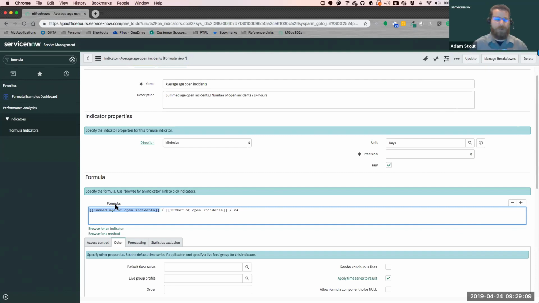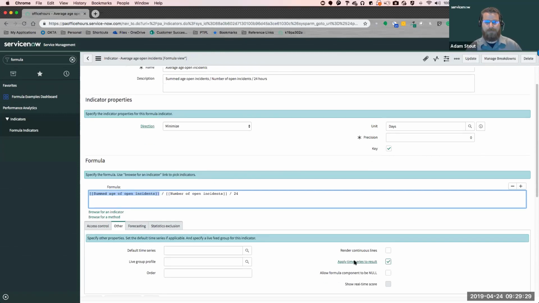Right. The question is, do you want to average averages, or do you want to count up? There were 100 incidents. The total age is 300 days, and the number of incidents is 30. So that means it's 10 days out. And that's not new in Madrid. That's not new. No, it's under other, and so it's very well hidden.